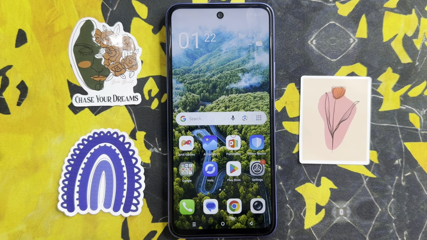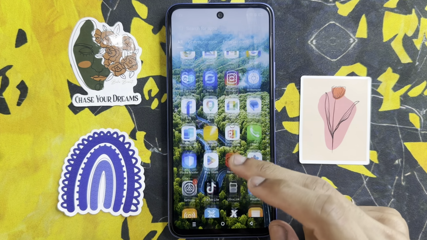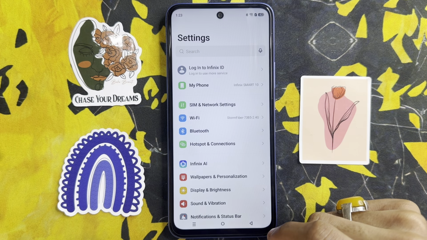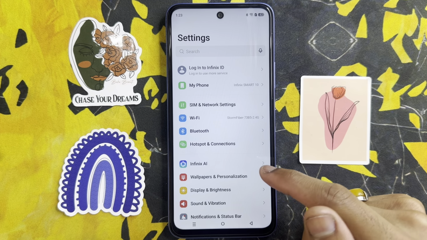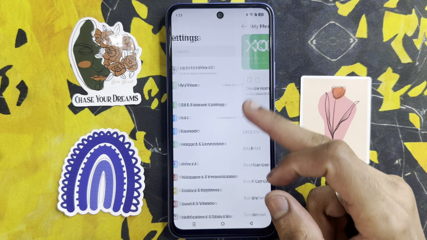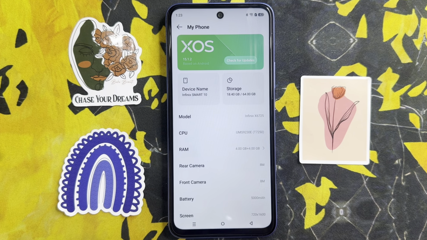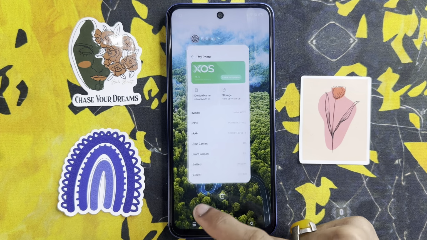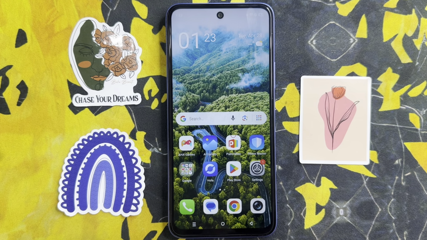But if it's still not solved, the last solution is software update. Go to app library, click on settings app. Now in settings, scroll down and click on my phone. You will check if your software update is the latest. If it's not the latest, update your software to the latest. After updating the software, go back to home screen. You will see your problem is solved.